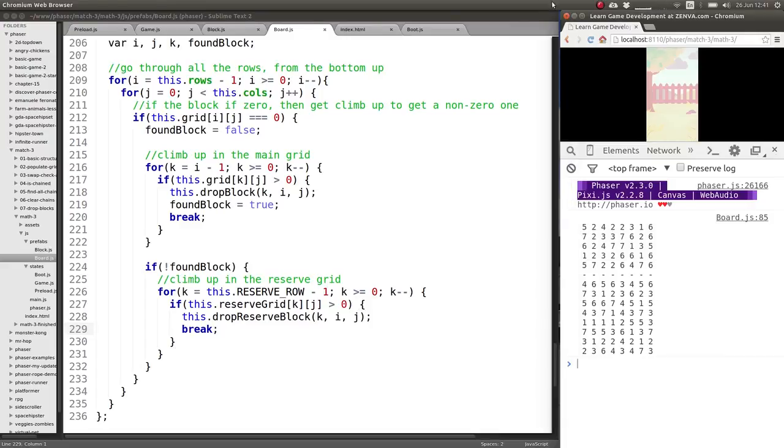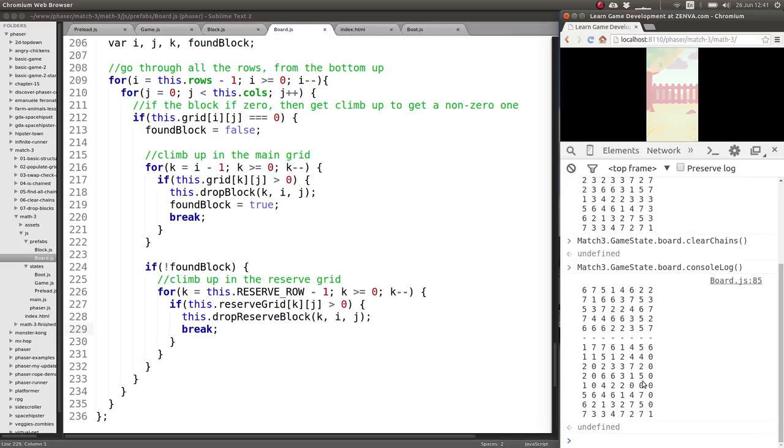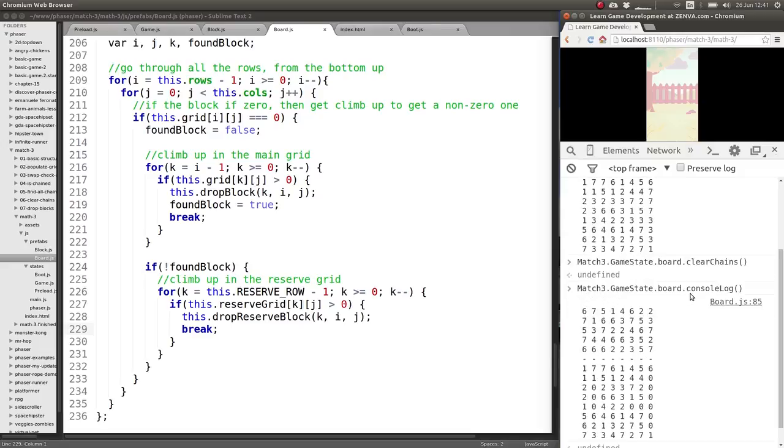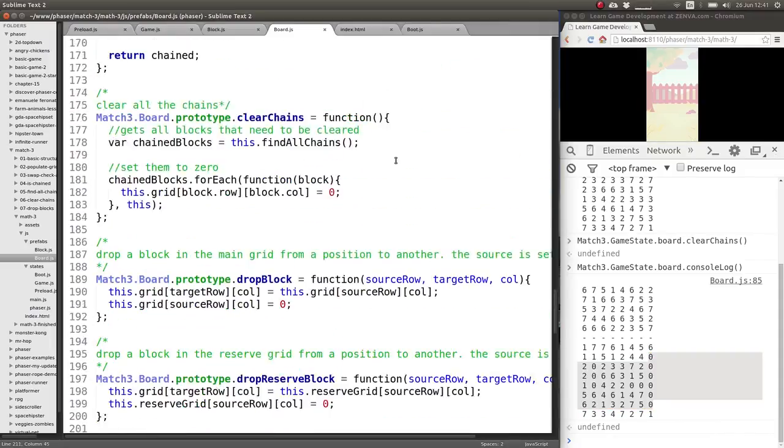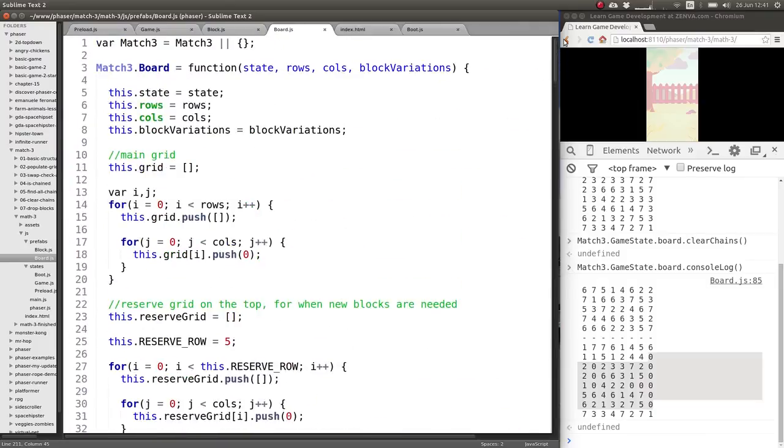Let's check this current implementation. Let's firstly clear all the chains. So as you can see now, we have a lot of empty elements. And actually, I've just noticed that it could happen that we have more than 5 elements in the reserve. It is unlikely, but it could happen. So there was that little error in here.